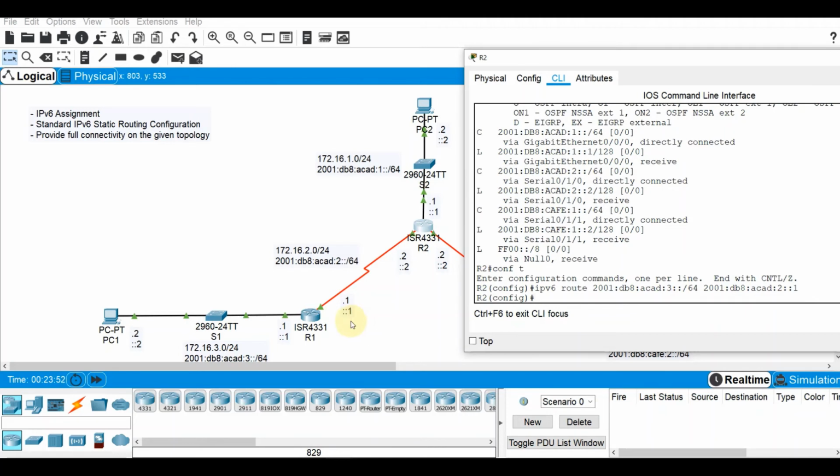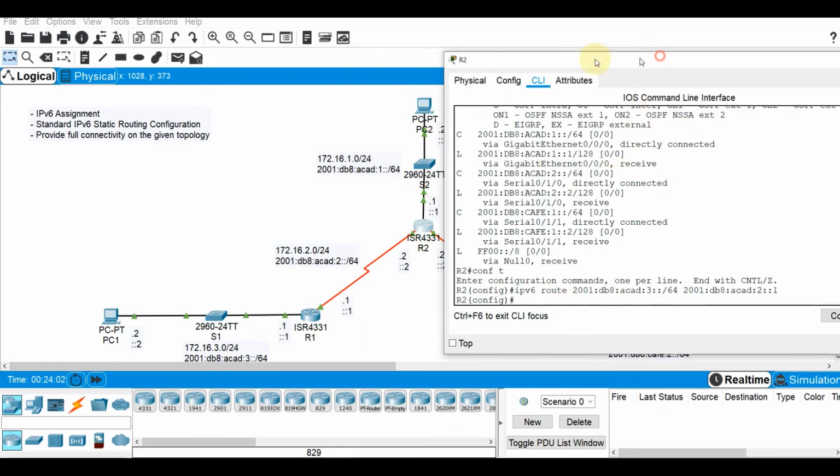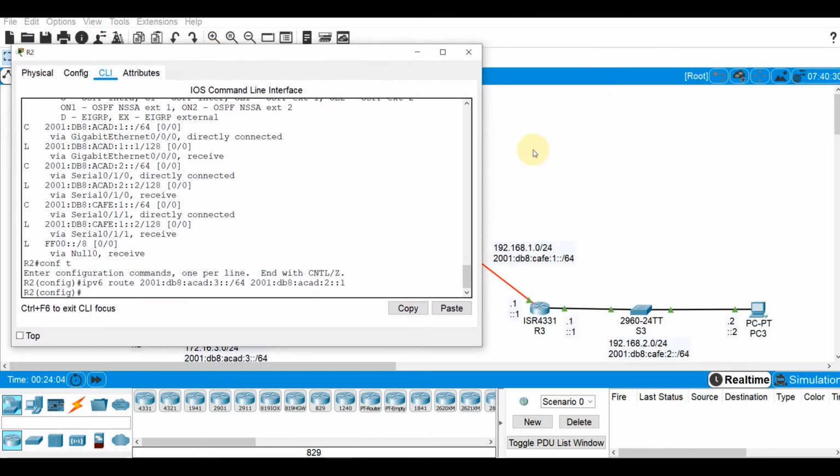Okay, so right now we should be able to ping PC2 from PC1 and PC1 from PC2 and vice versa. So let's complete this first before we test that. Let us define the second remote network from R2, which is this one.